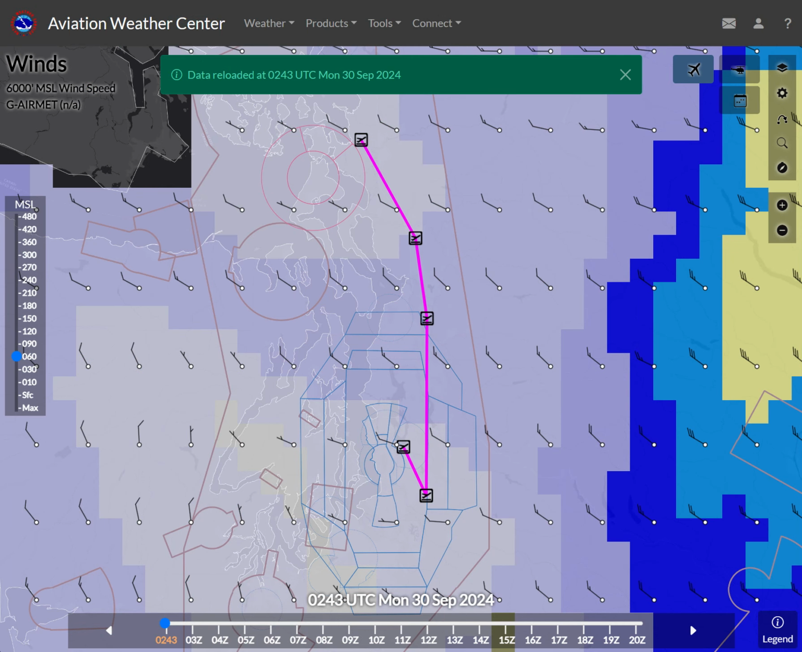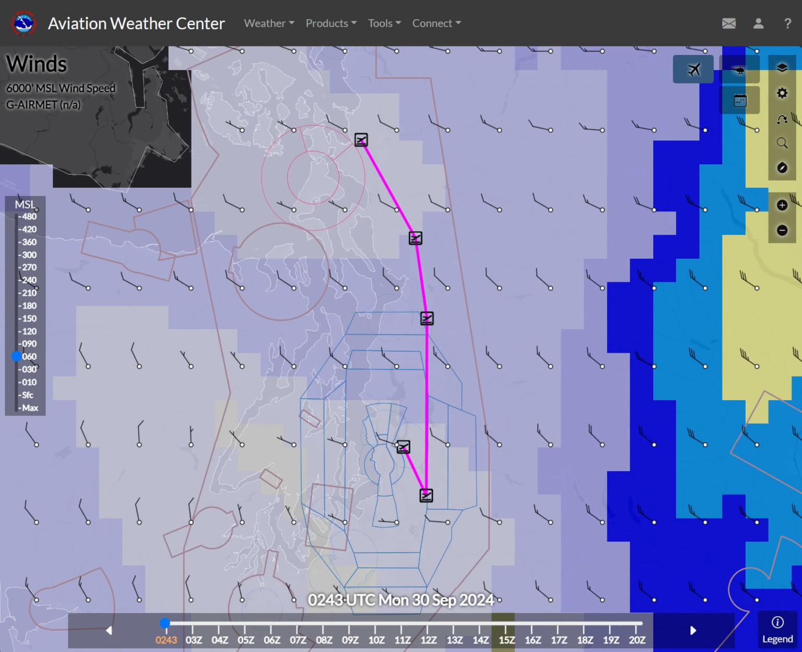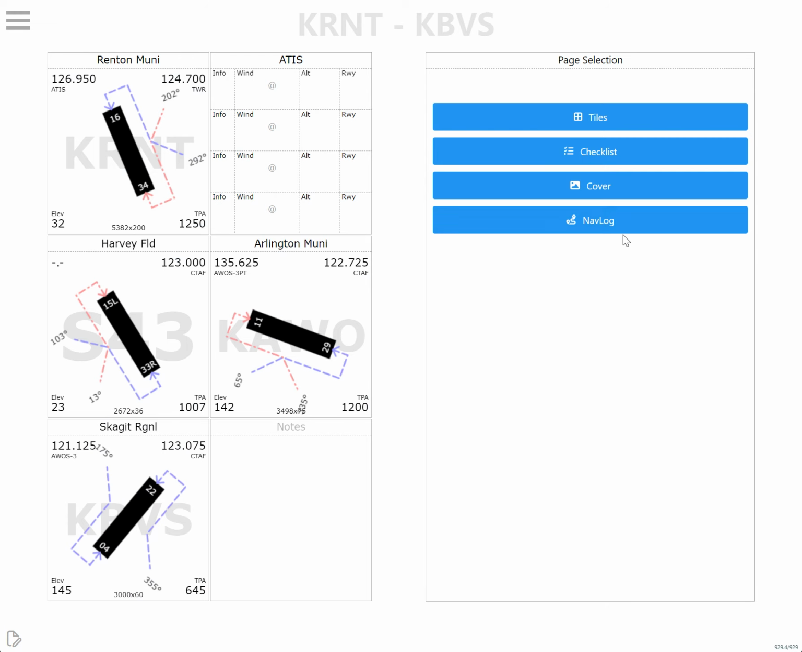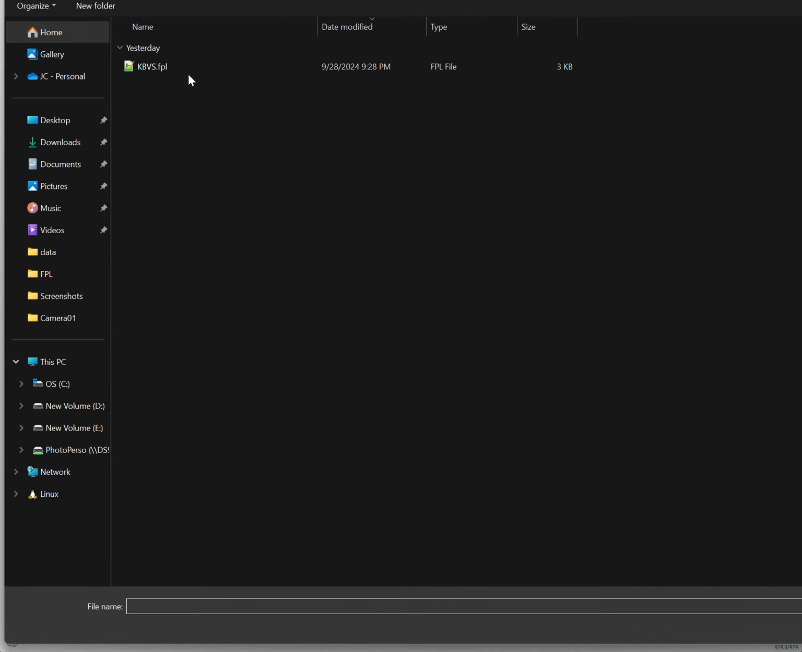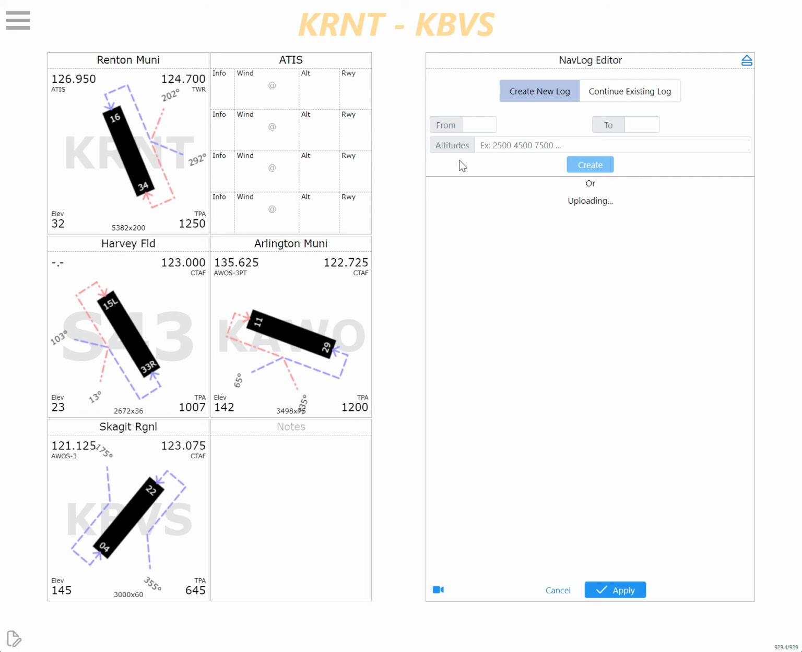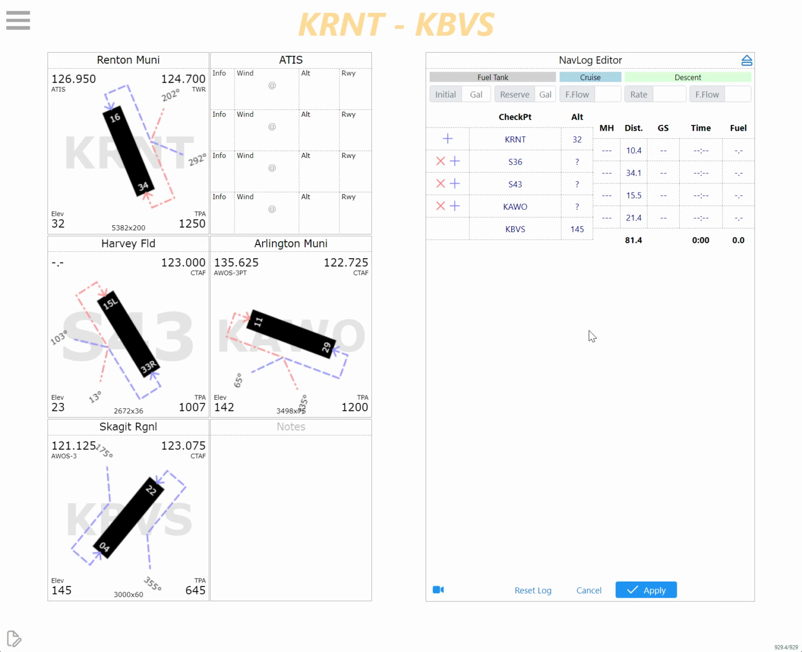I'm also using aviation weather for winds. I have all these numbers down. We won't need to go back to that screen. So in the patch selection, we're going to go Navlog. We're going to upload a flight plan and select our FPL file. And the Navlog does not give us the altitudes, but we're going to enter that right away.